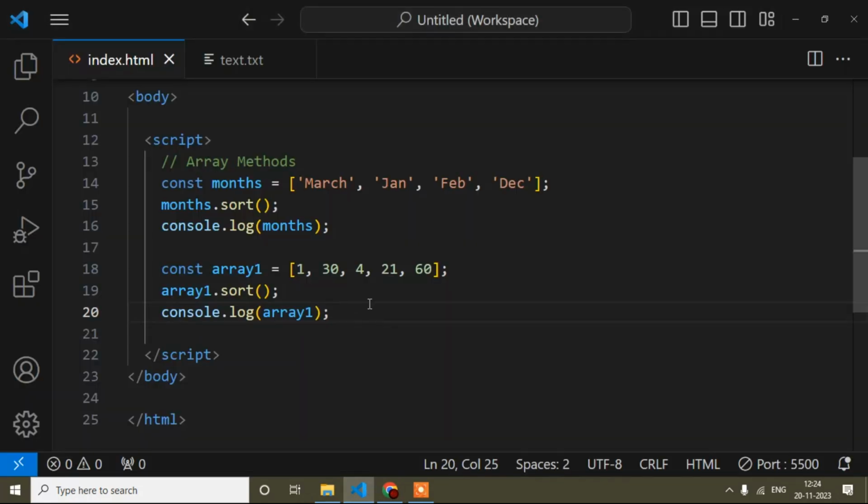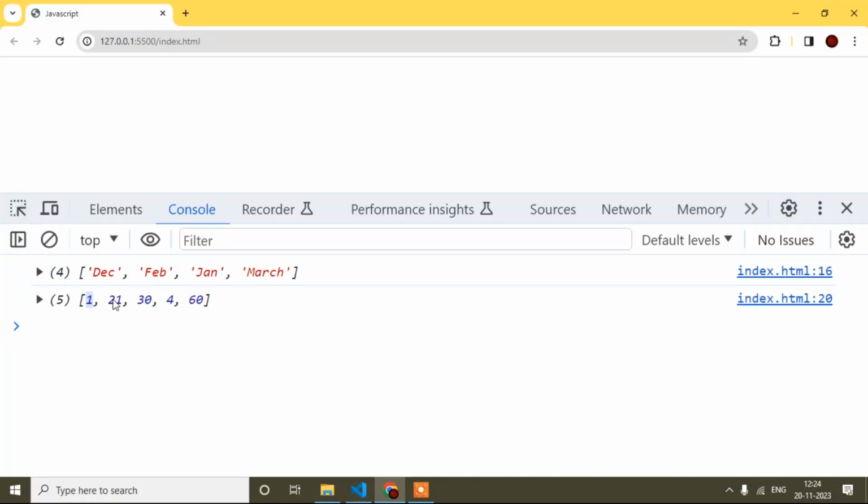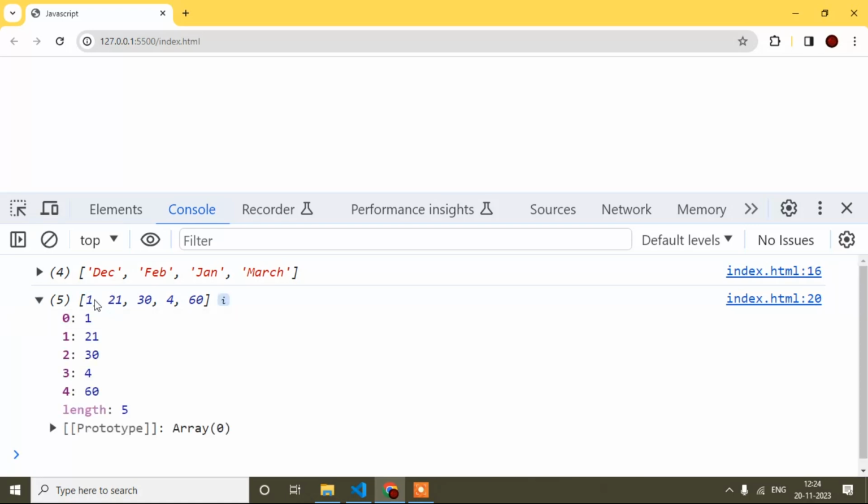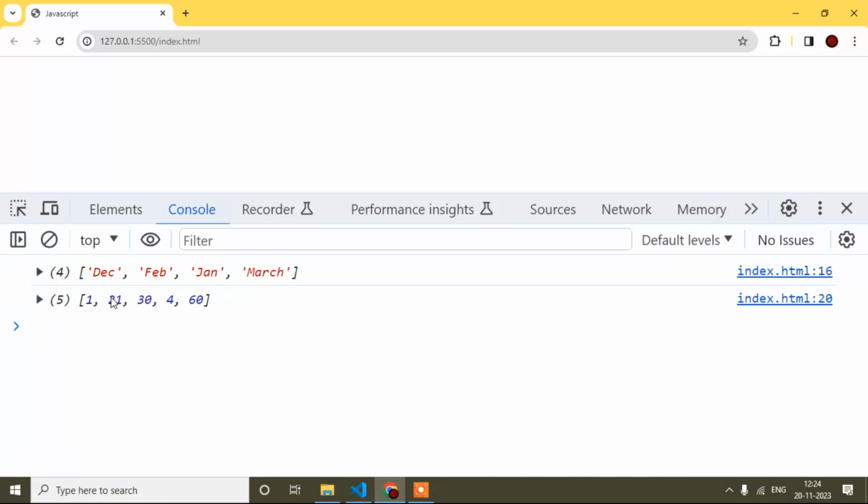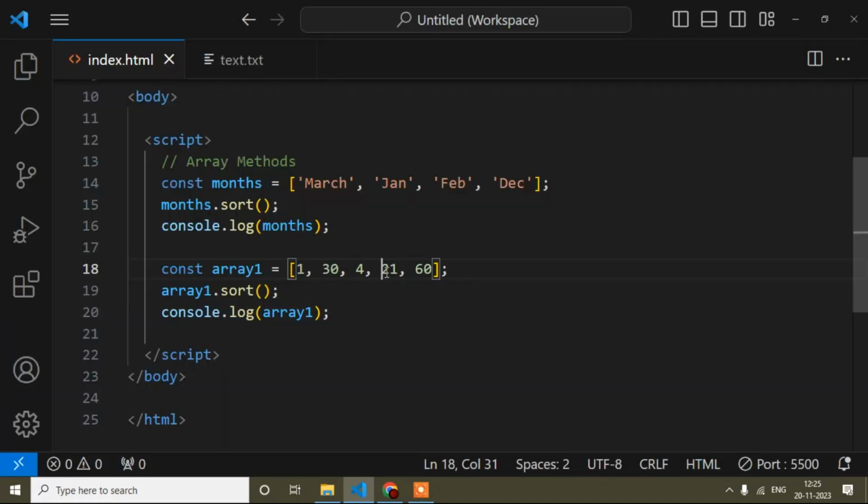Now I will come to the code. Here you can see first 1, then it should come 4, right? Then after that 21, then 30, then 60. But the output is 1, then 21, because 21 is more than 1, right? But when it checks using the sort method, it checks only the first digit. First digit means it is 2, it won't consider it as 21, it will check only the first digit. If I show in the code, after 1 it is not checking 21, it will check only 2.